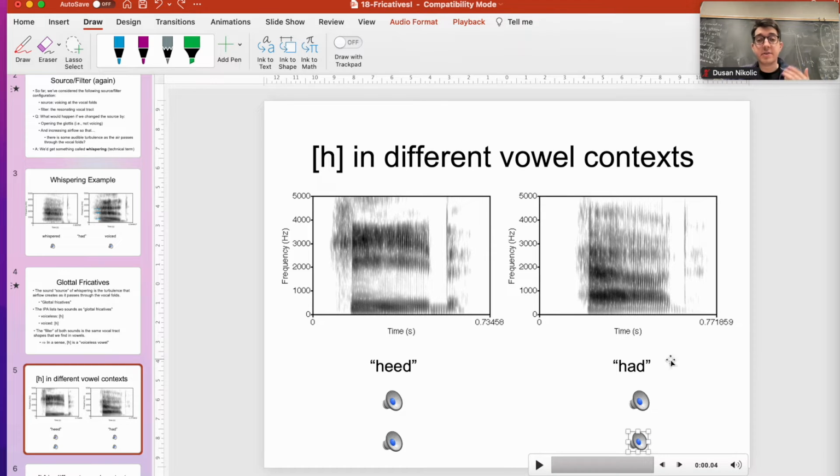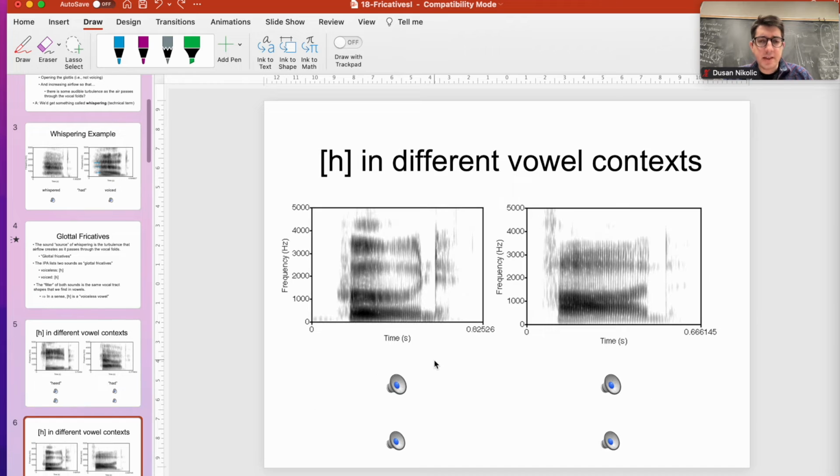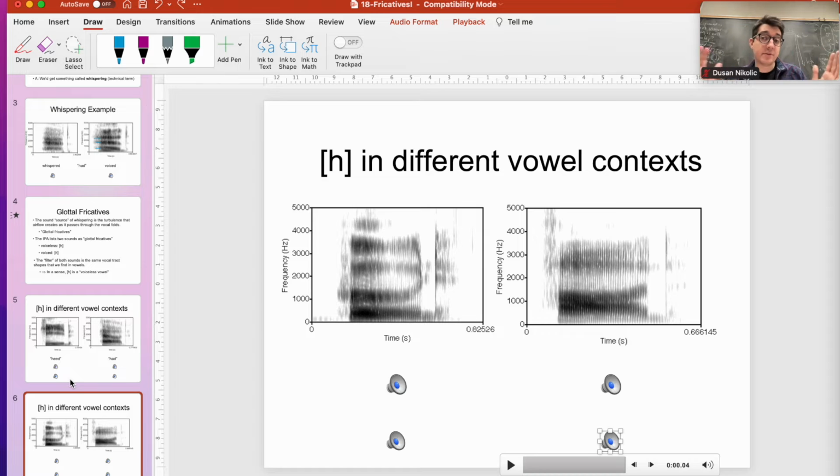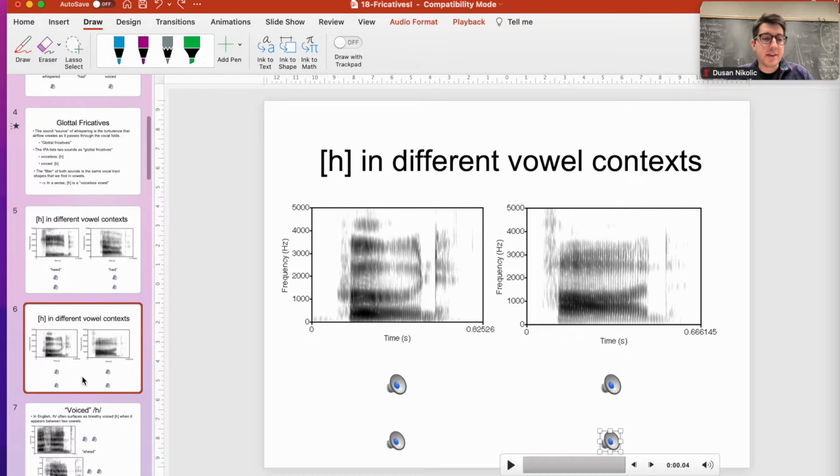Right? Because the filter or formant frequencies are the same as for the vowels that are following this little glottal fricative, right? This is h in different vowel contexts: hood, hod, hard, right? And you can now feel it. Listen to this one, right? So it has the same formant frequencies, and that's why we call it a voiceless vowel in a sense. But it is a glottal fricative, and you should remember that.